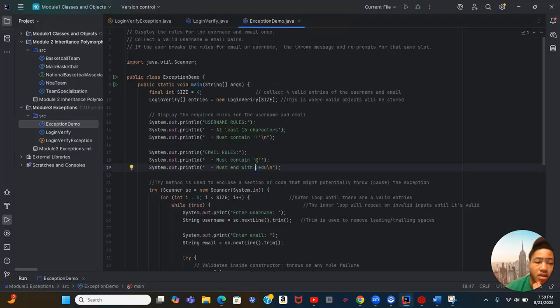And then this is the exception class, or the exception demo. The purpose of this is to display the rules for both the username and the email, and also to collect 4 valid username and email pairs. So the object should collect 4 of them. And if the user were to break the rules for either the email or the username, then the throw message must be displayed. So that's pretty much what we have right here. After creating a public static void, we then have a final int size of 4. That's displaying how many valid entries need to be stored within the array.